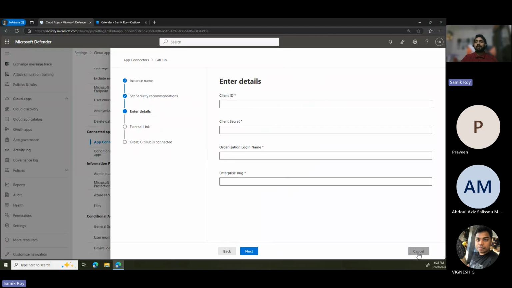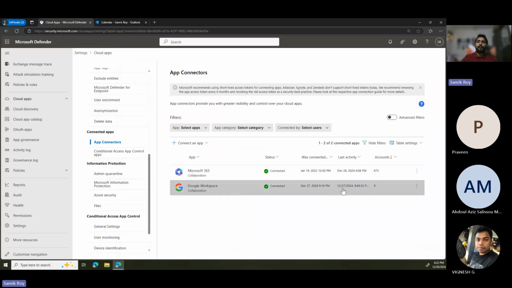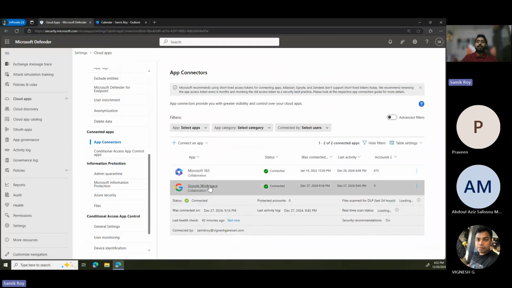So let me just quickly cancel it. And once you connect, what happens is, if I click on this Google Workspace for a moment here, it's going to show up all the details, right? Let's assume that we connected this yesterday, or the day before yesterday. When I did it for the first time, you will have an option to click on test now. So test now is basically making sure that the connection is being tested, and after that, once it is connected, it will start pulling out the information.